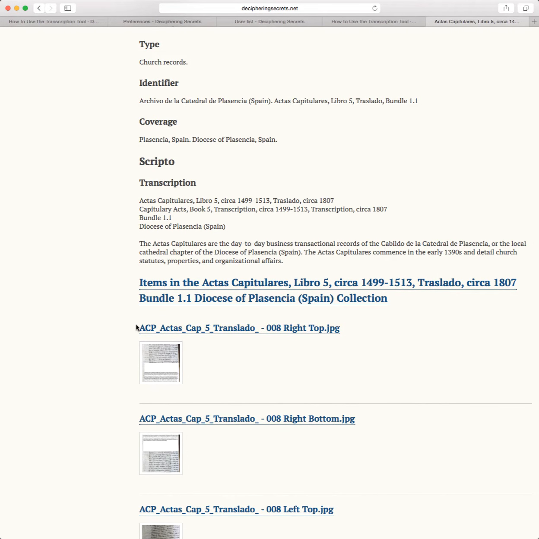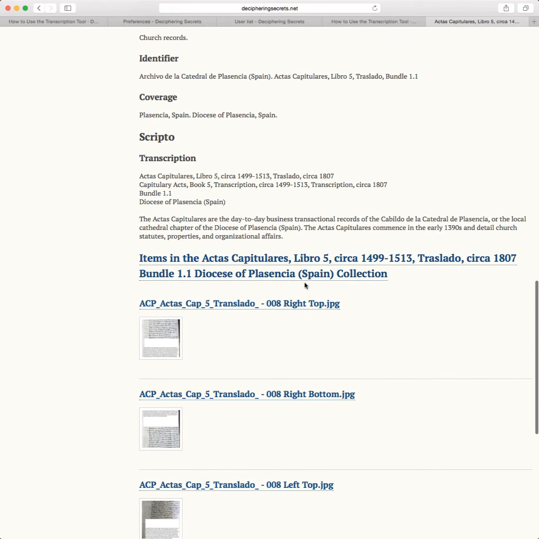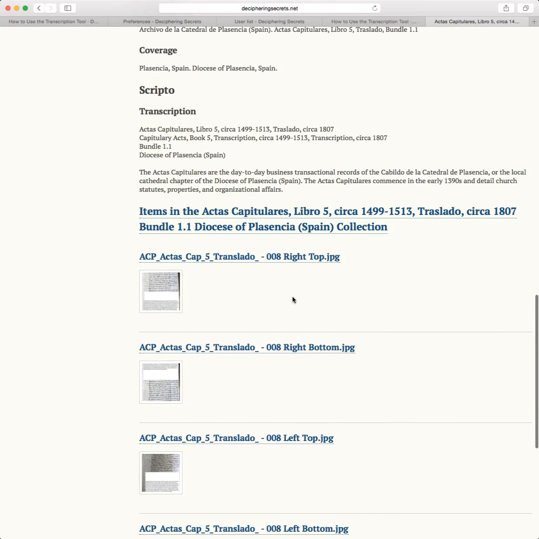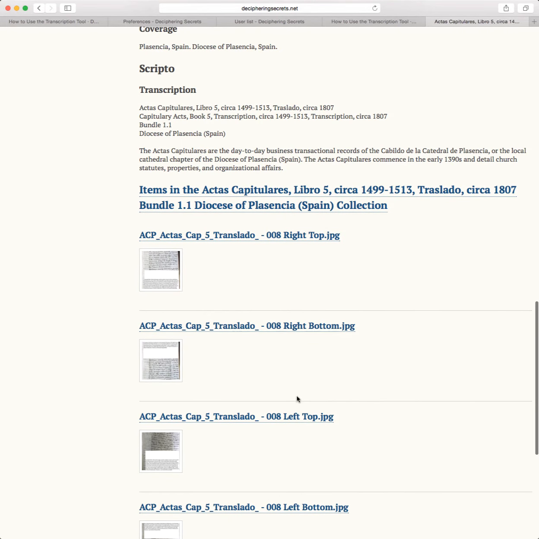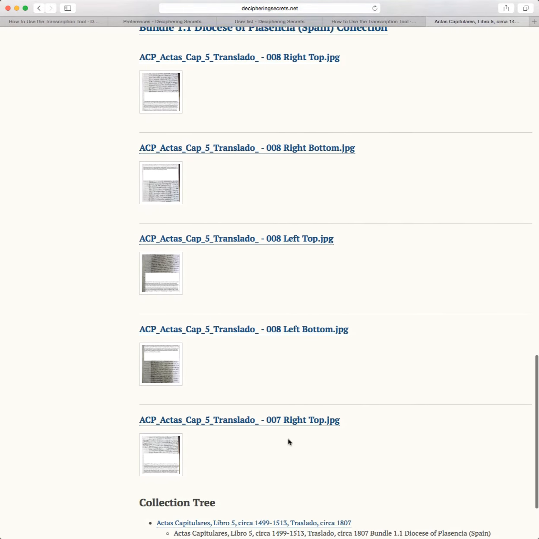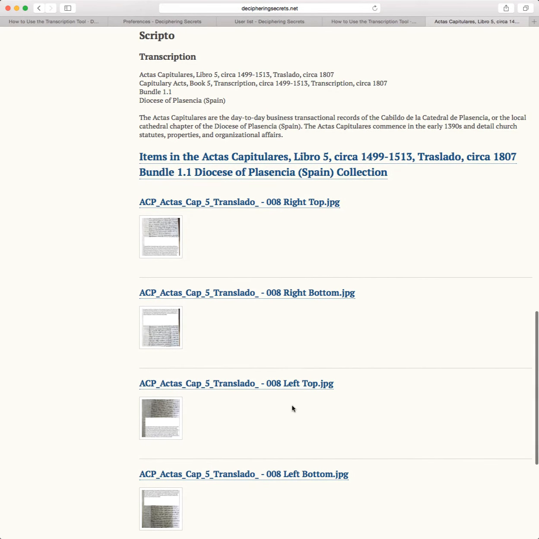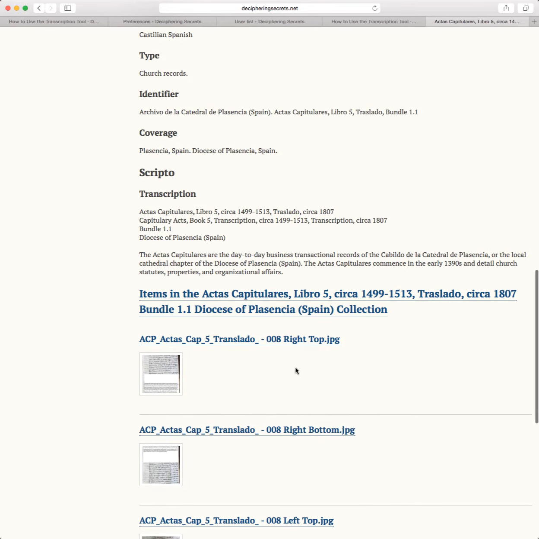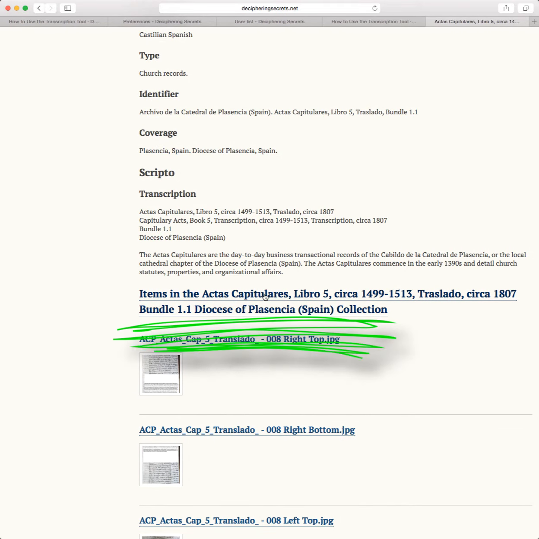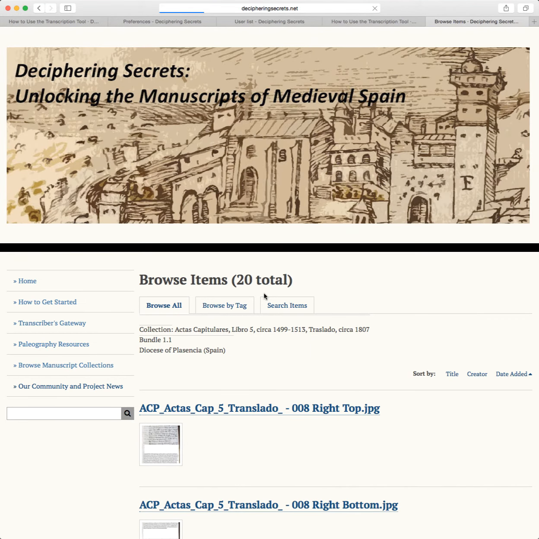Lastly, you'll see here that here is our collection of documents, and this is going to list all the items in the collection. You'll notice that they're backwards here. So this is 8, then it goes 7. It's just a funny little odd thing about the way this collection management system works, that it sometimes puts them in an unusual order. So we're going to go ahead and just click on Items in the Actus Capitularis.